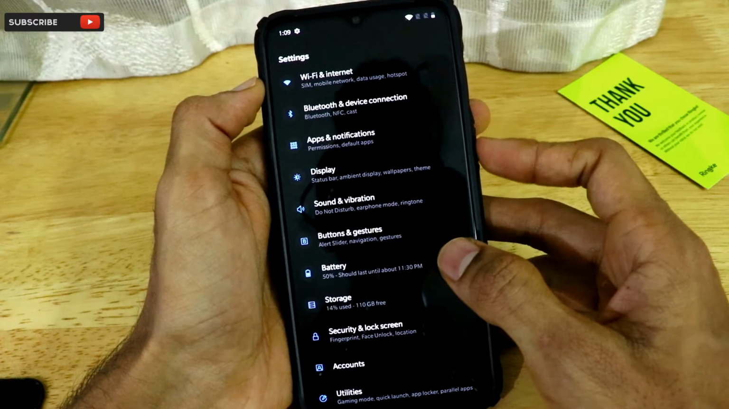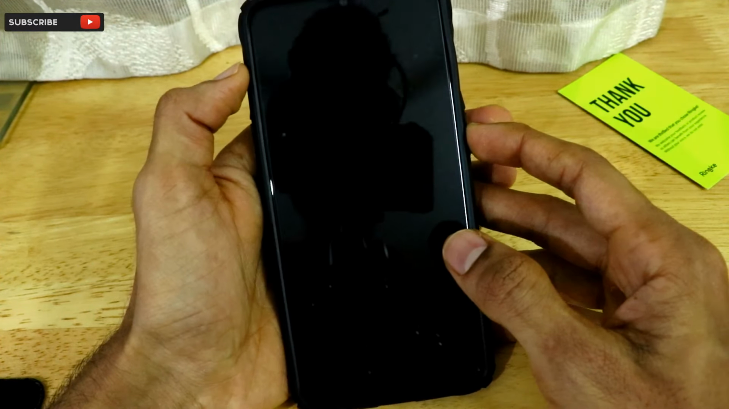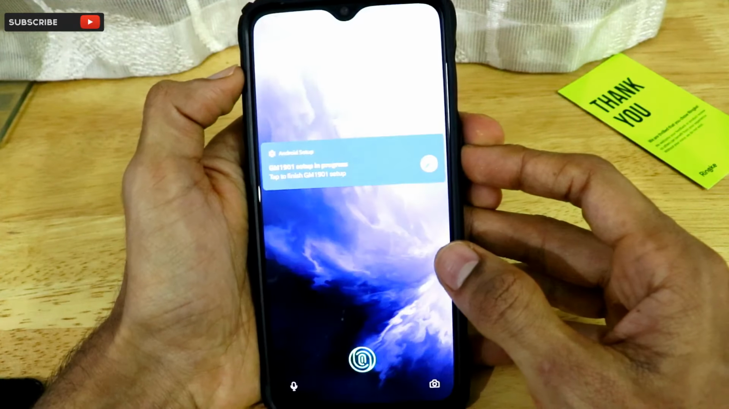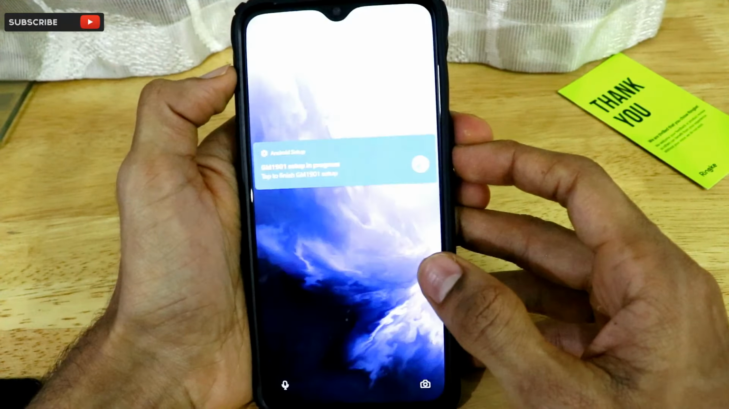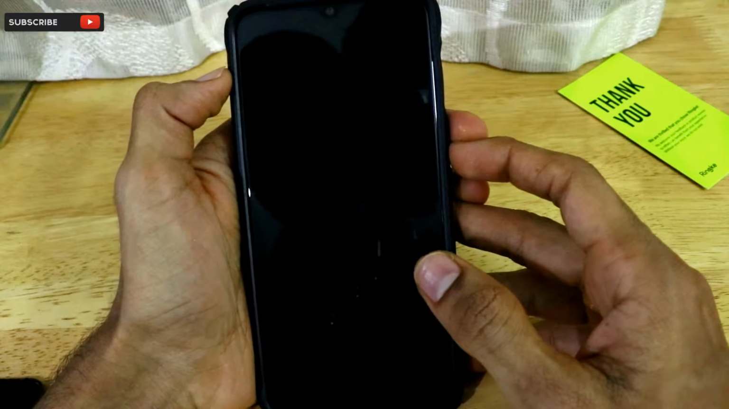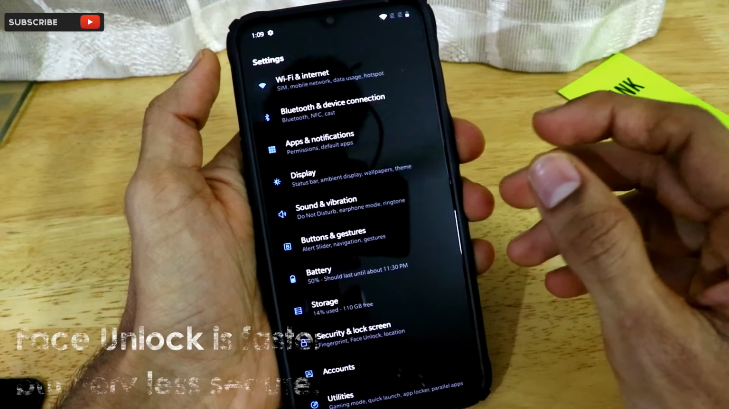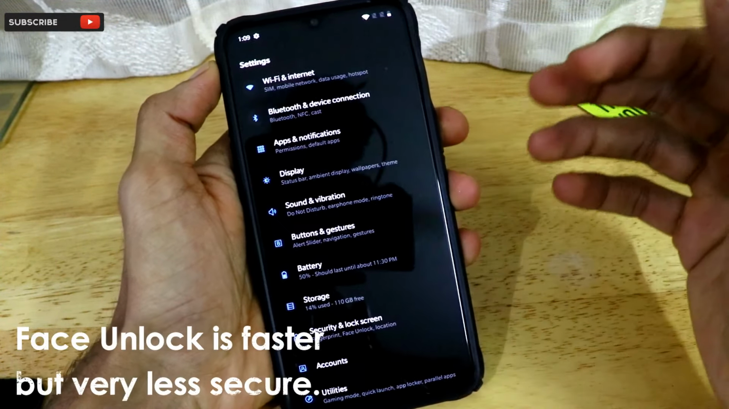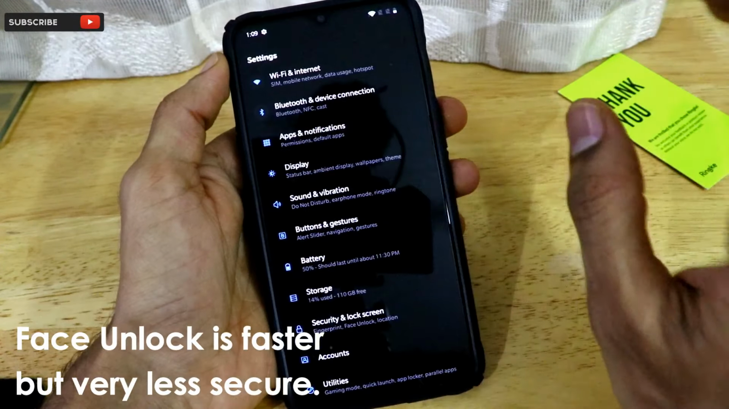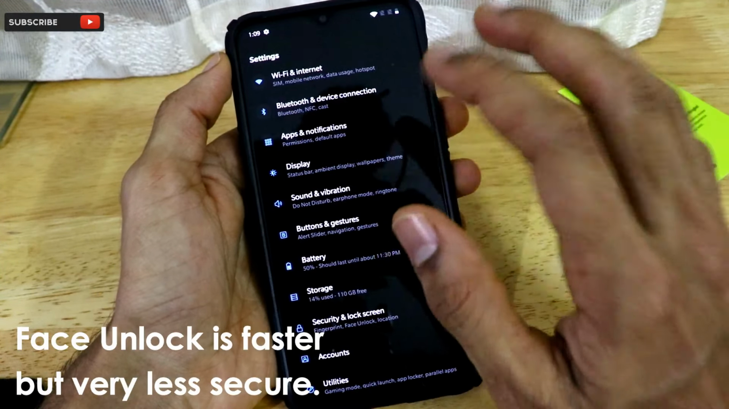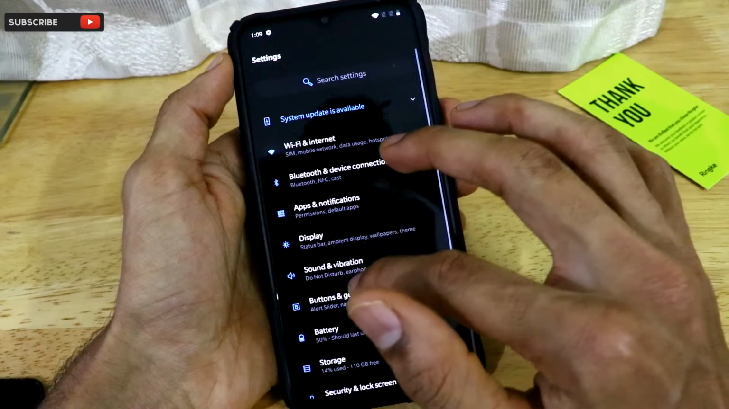You can just slow it down and check out the speed, and I'll click on this. Let me show you the face unlock speed. That's it. Unlock. See, the face unlock is nearly 50% faster than the in-display fingerprint scanner. So the next important tips and tricks for your OnePlus 7 smartphone is again related to security and fingerprint.